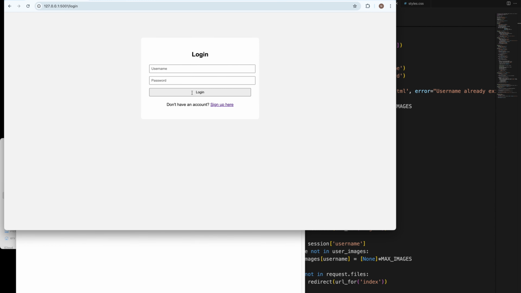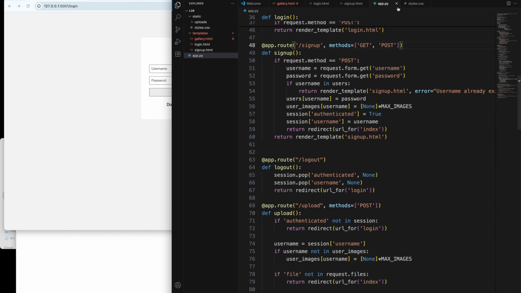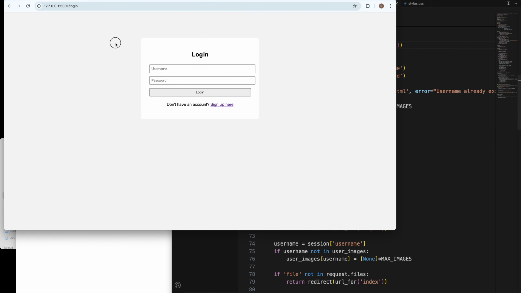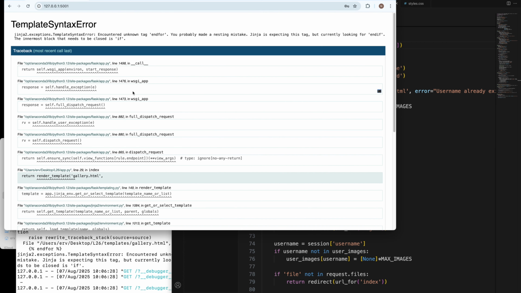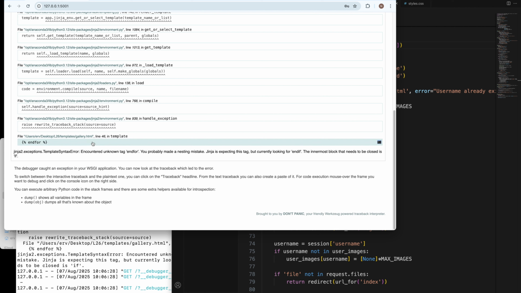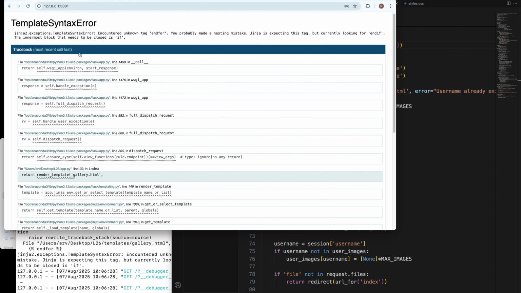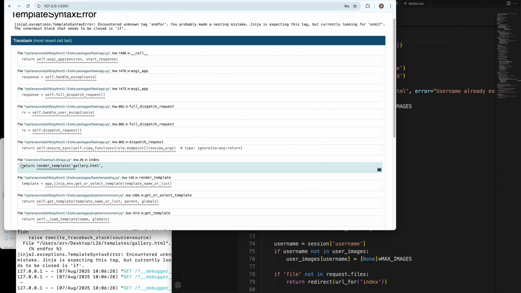Now we do get that login box that we would expect. Then we could go in and sign in. So let's say we have this login, so sign up, and now the error is here: Jinja exception, unknown end for, and that is where that is a render template.